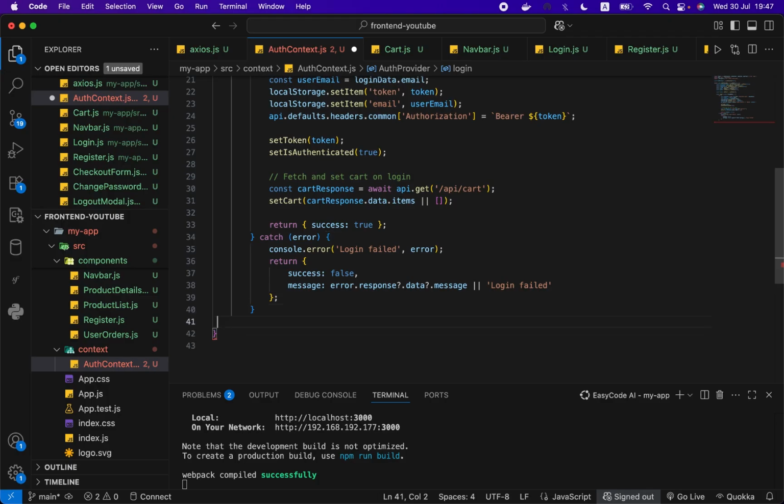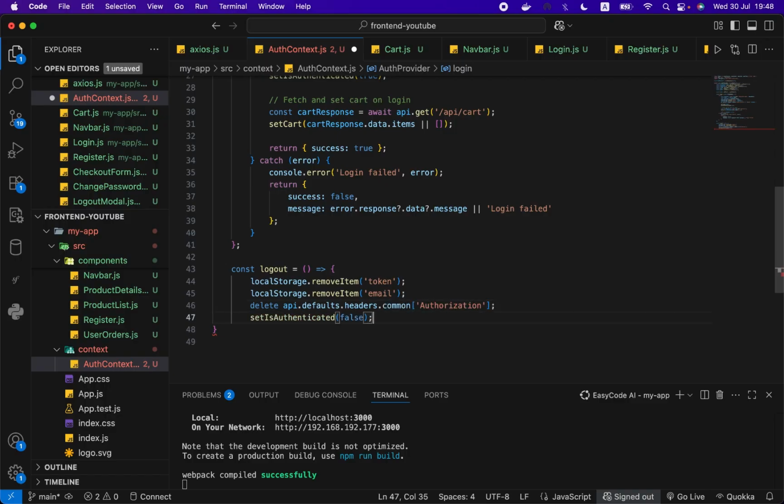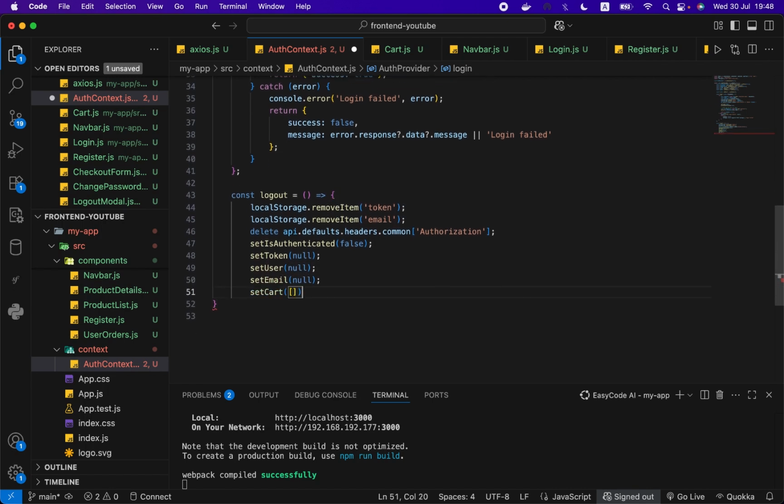Also after that, we will get our cart from the backend and set this cart, or just make it empty if there is no cart yet. After that, we will write success. But if we have some kind of error, we will catch it here and write the error itself to the console.